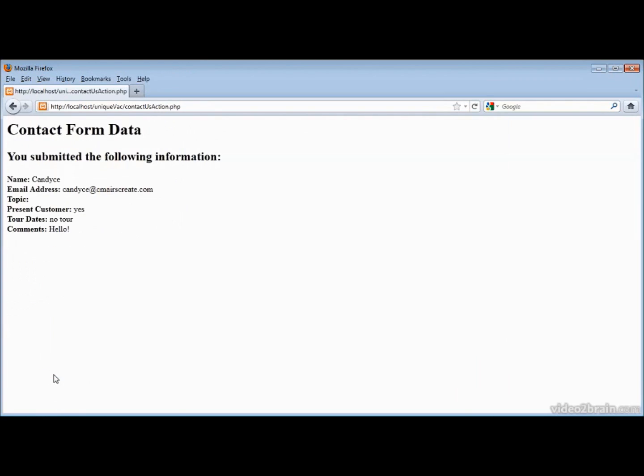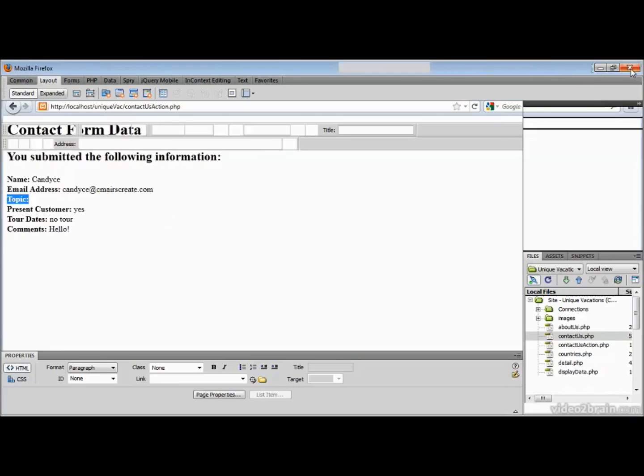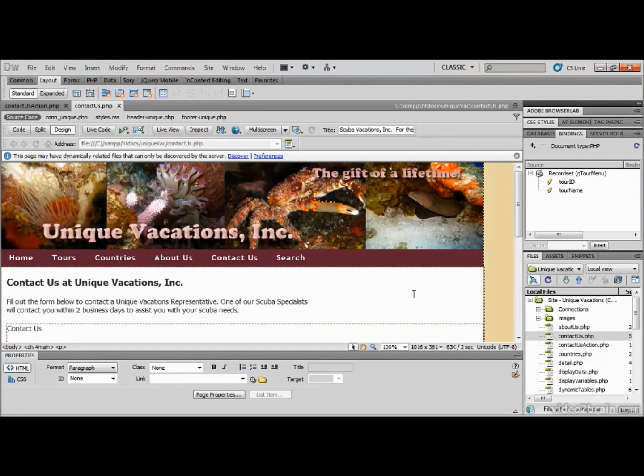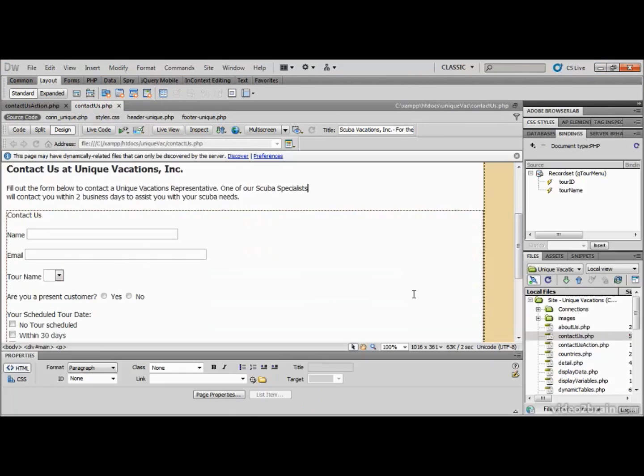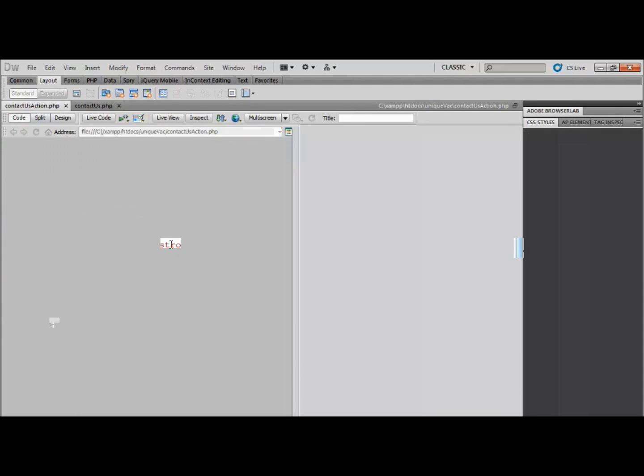Click Contact Us. You can see we have a little problem with this area. This form was set up to work with topic, and what we actually want to print out here is our menu listing our tours, and we want to have the tour name printed out from the user. So let's go in and fix this piece, and at the same time, we'll take a look at the Contact Us action. Our menu information is actually completely correct. The problem is on our action page.